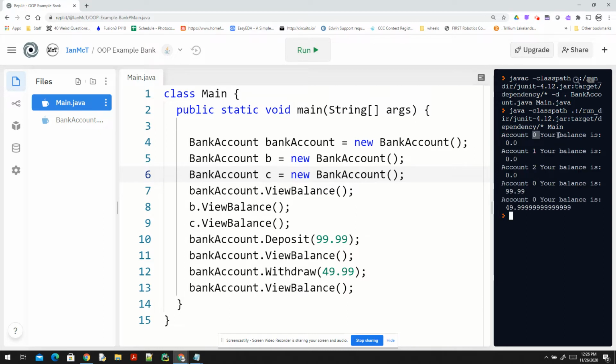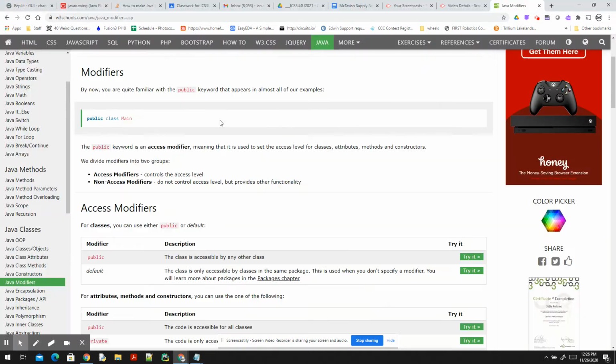So account 0, there's my balance. Account 1, there's my balance. Account 2, there's my balance. And then I'm back to account 0, because this is on line 11 where I'm viewing the balance after depositing. You can see each bank account has a unique ID, and that's how I use that. So that's the first concept.